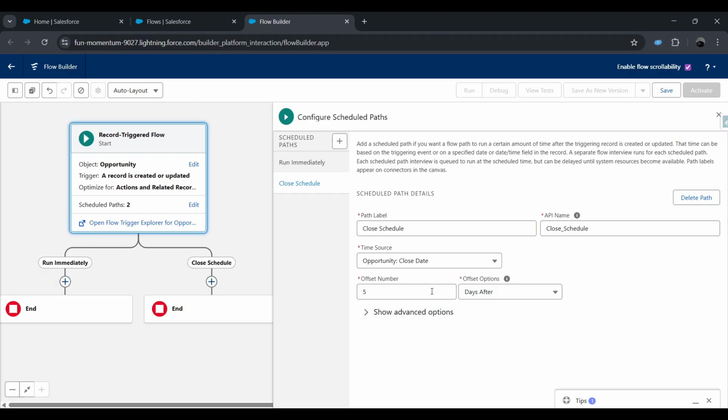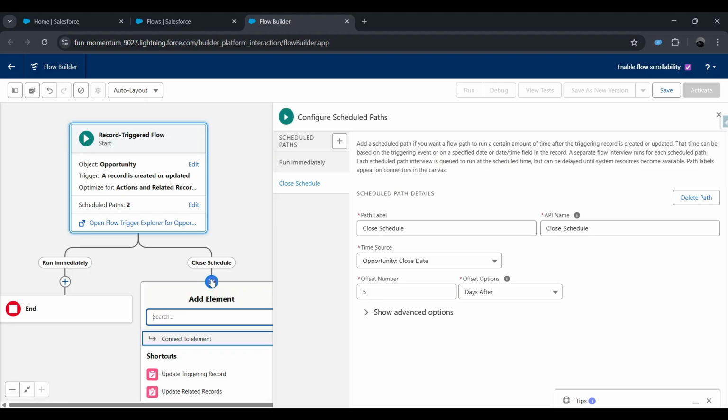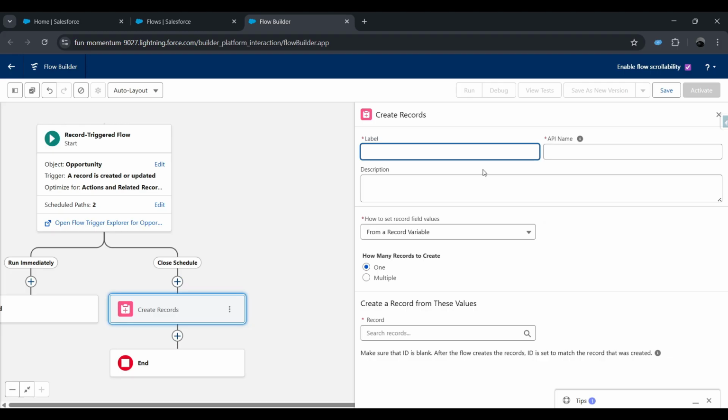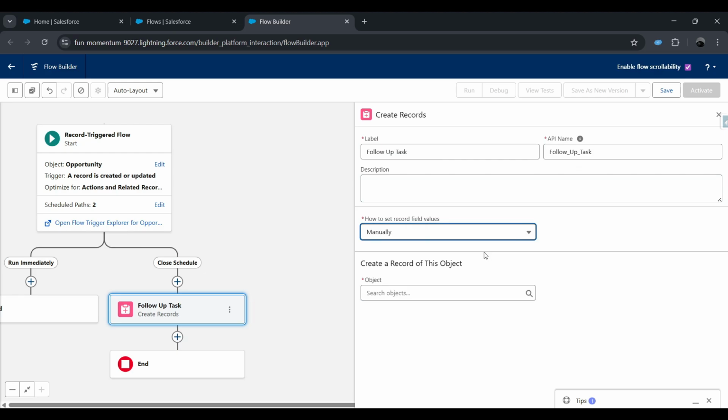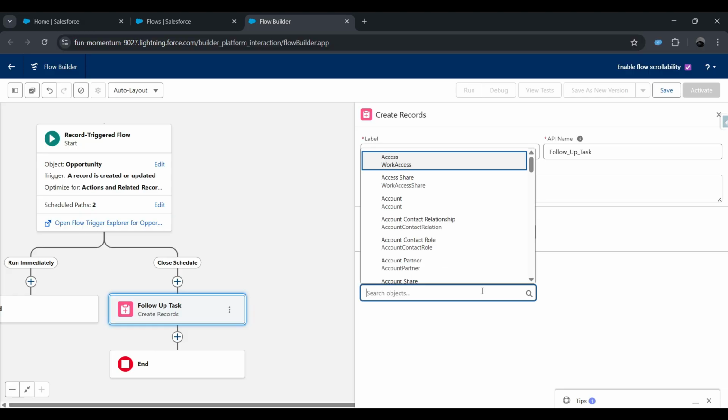With your scheduled path configured, it's time to add an action to it. Click the plus sign on the new path you just created. From the list of available actions, select Create Records. This action will allow us to automatically generate a follow-up task. Enter follow-up task for the label, and again, the API name will populate automatically. When asked how to set record field values, select Manually. This gives you direct control over exactly what gets created. For the object field, choose Task.